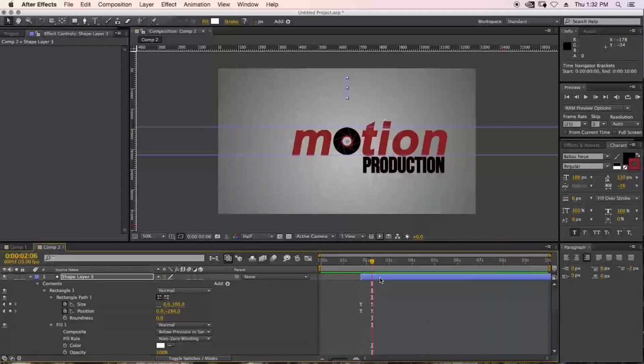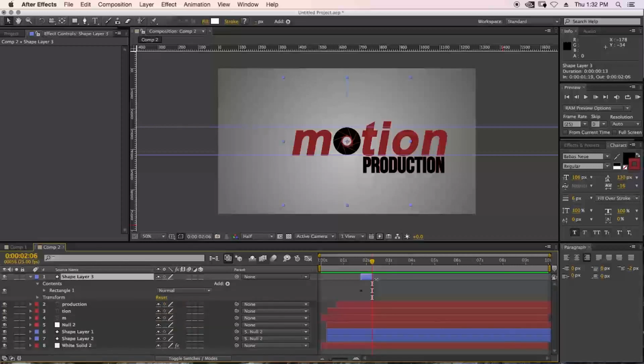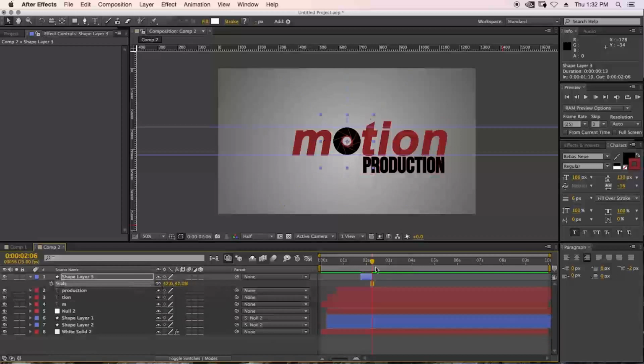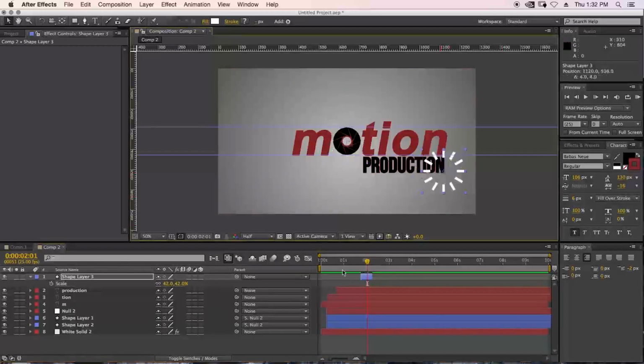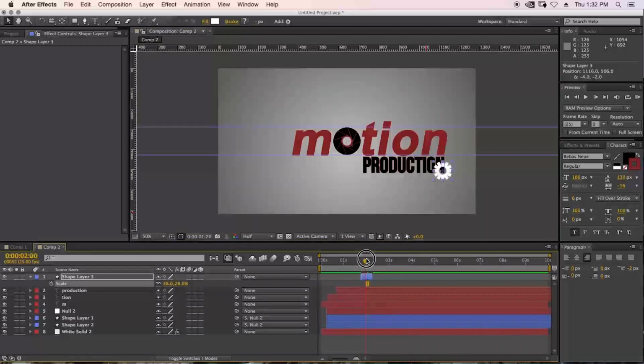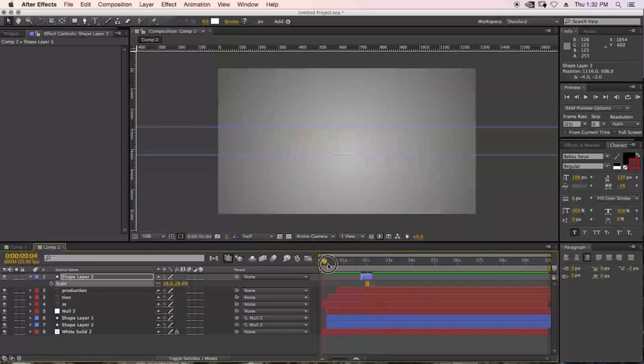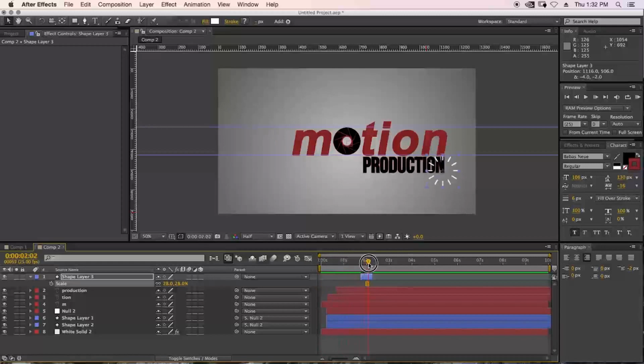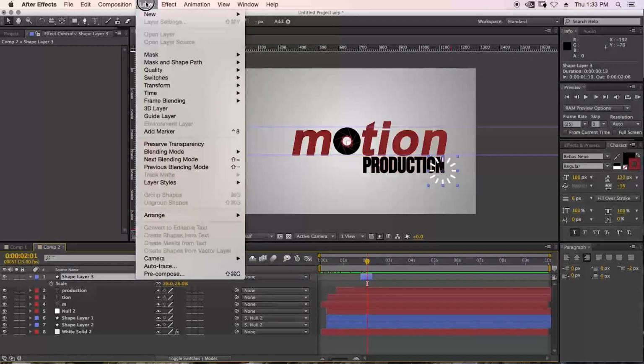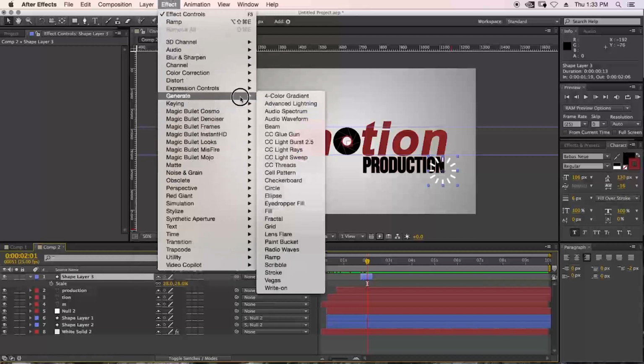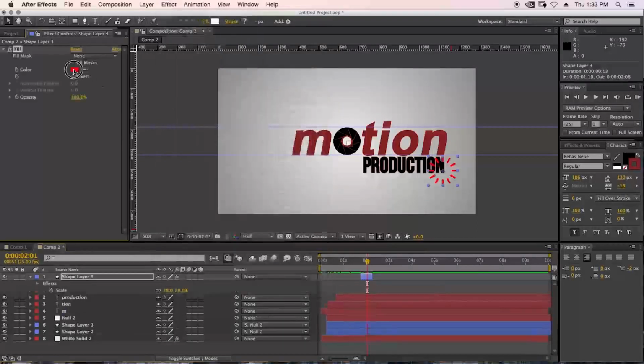Set the size of the vector layer and put it on the edge of the animation of your composition to add a highlight effect for the animation logo. You can change the color by adding the fill from Effect, Generate, Fill effect.